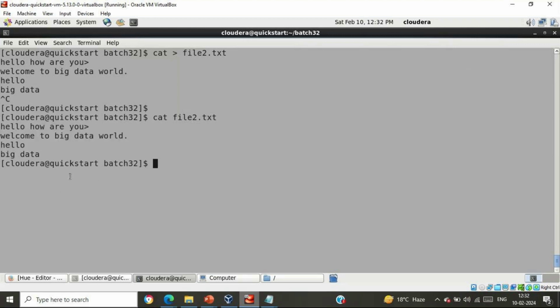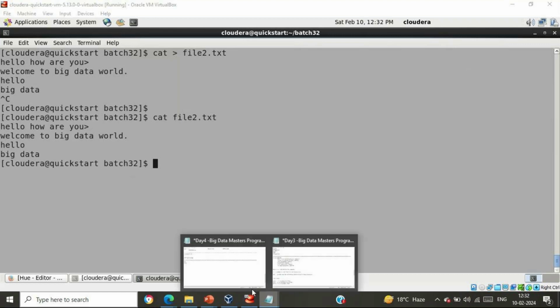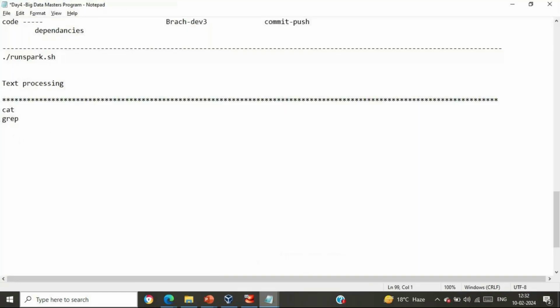But if I want specific content from this file, certain desired content with respect to a particular word, I just need to mention the pattern and the target from where I want that content. So grep, then the pattern, and then the file name, file two.txt. This is the syntax for this particular command.